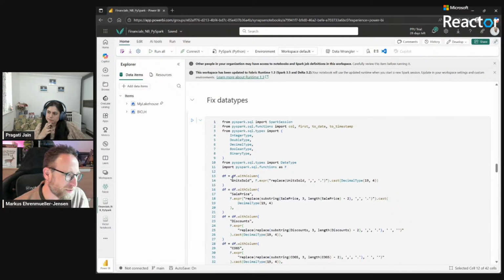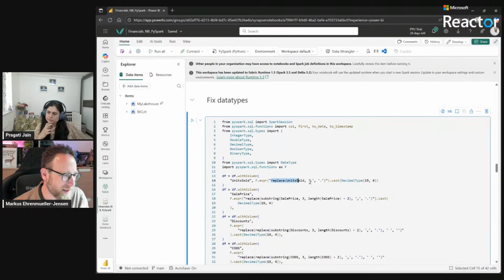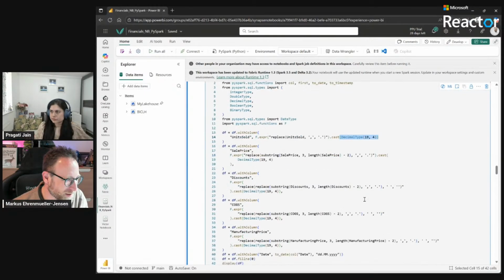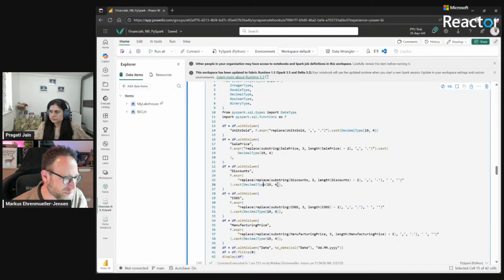I just run through my units sold column and then run an expression there. I replace the comma with the dot, because this is like a German version of a CSV file where we have a comma and not a dot for the decimal separator. So I just replace these and then cast it to a decimal. Or what I did down here, I think it's always the same, right? The casting of things to decimals in here.